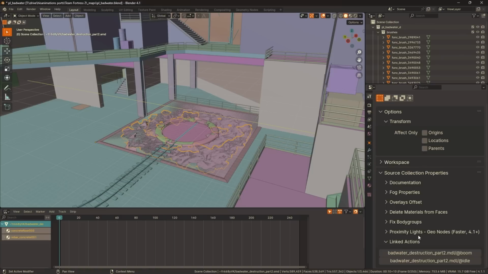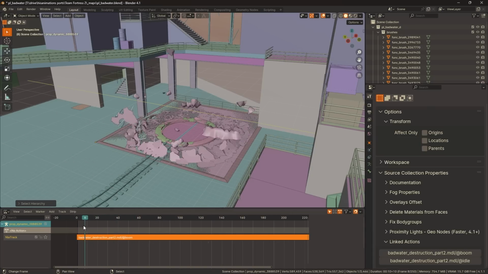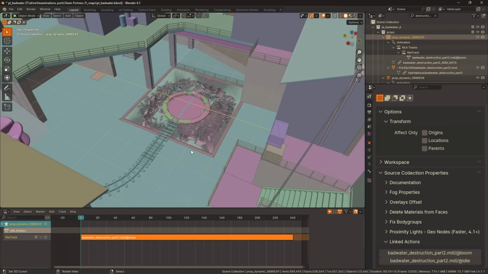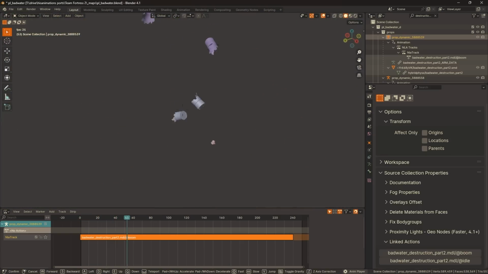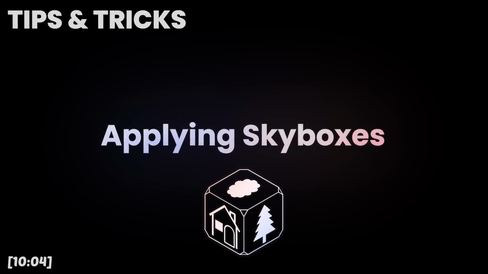If any animations were able to be imported along with a model, you can view and apply them through the Linked Actions tool. Applying them will add NLA strips to the armature, which you can edit later. I've selected something called Badwater Destruction Part 2, and we can see two animations were able to be imported, Boom and Idle. So if I click Boom, select the armature, we can see that we added an animation sequence. If we select the rest of them, now, if I play the sequence... Whoa, that's cool.